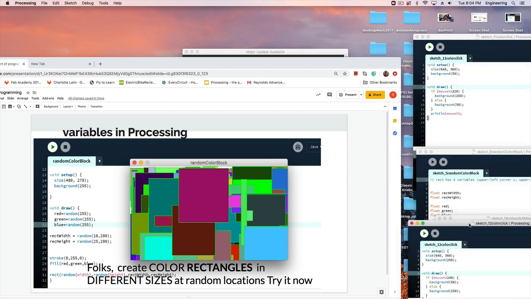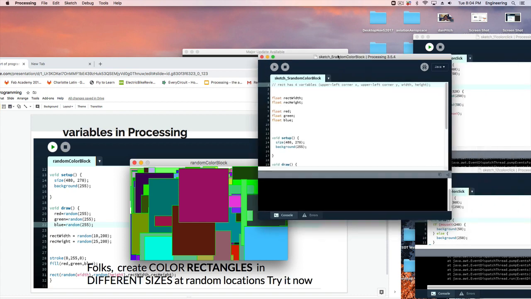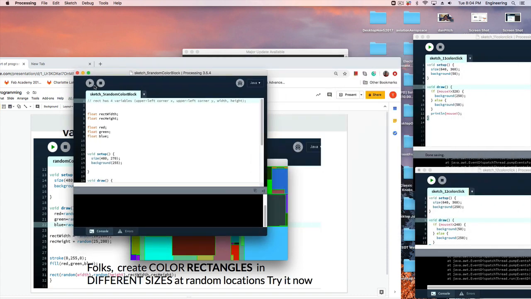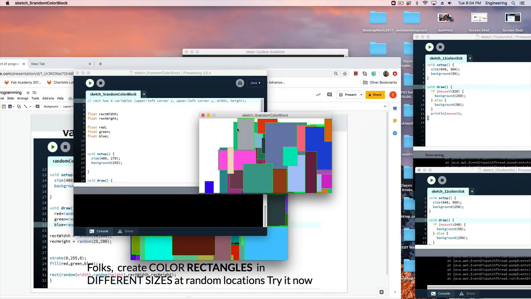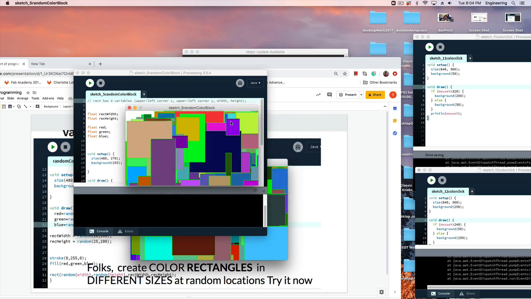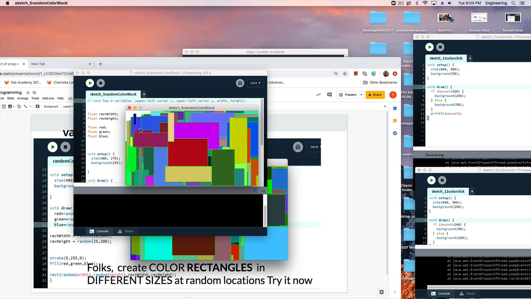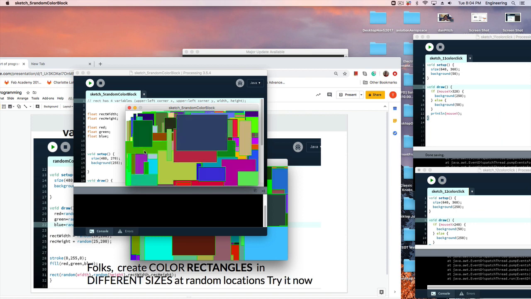Oh my goodness gracious, there it is, random colors. Took a minute, got it over here. Let's go over here with it. There's mine. All right, and it just makes lots of really cool colors. I thought it was interesting when I did it.